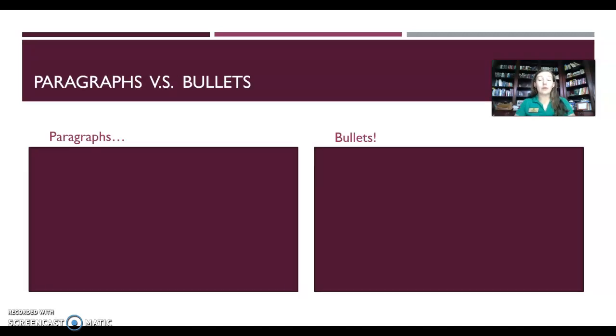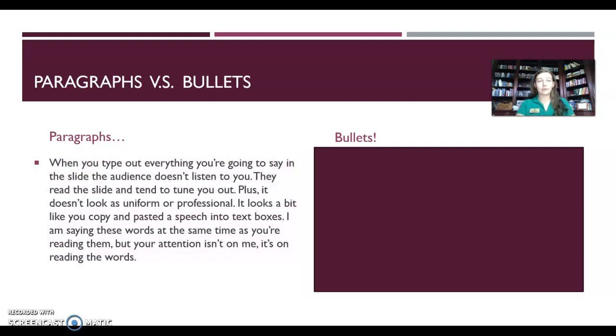Here's an example of having a paragraph on the slide versus using bullets. When you type out everything you're going to say in the slide, the audience doesn't listen to you. They read the slide and tend to tune you out. Plus, it doesn't look as uniform or professional. It looks a bit like you copy and pasted a speech into text boxes. I'm saying these words at the same time as you're reading them, but your attention isn't on me. It's on reading the words.